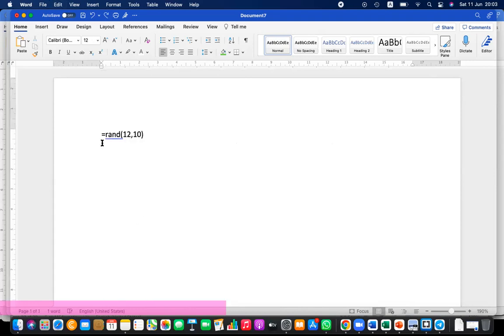How did I do that? I opened Word. Then I typed equal RAND 12, 10. It has given 12 paragraphs, each with 10 lines. So it is lengthier now.